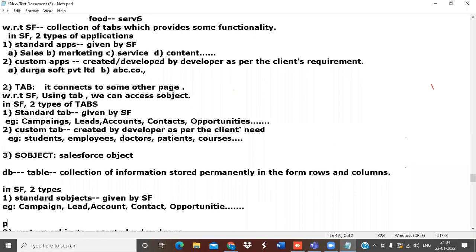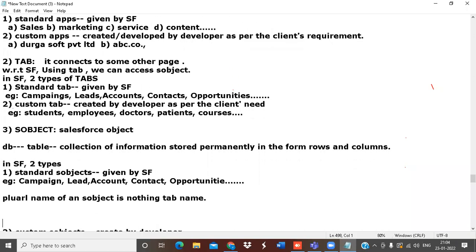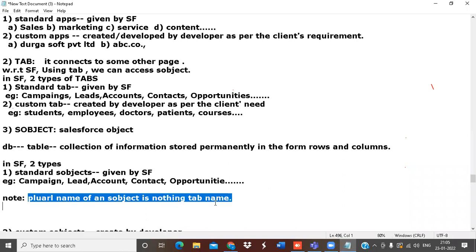What is this? The plural name of an object is nothing but what? Tab name, not table name. Tab name. Table is different. Tab is different. Table means an object here. Do all of you understand this note? Is this note right or wrong? So the plural name of an object is nothing but the tab name.